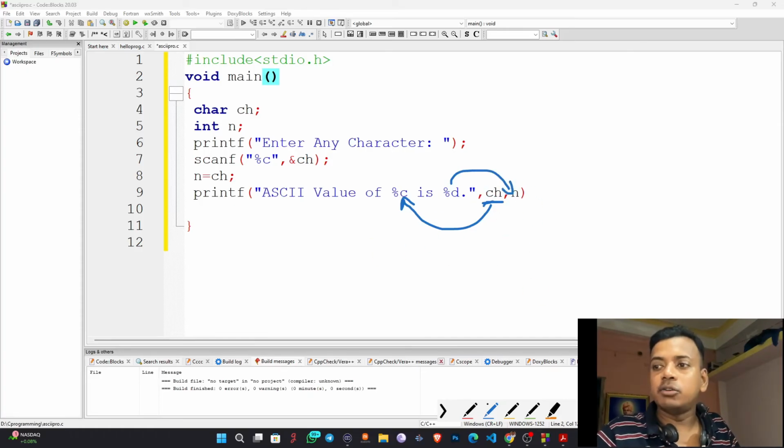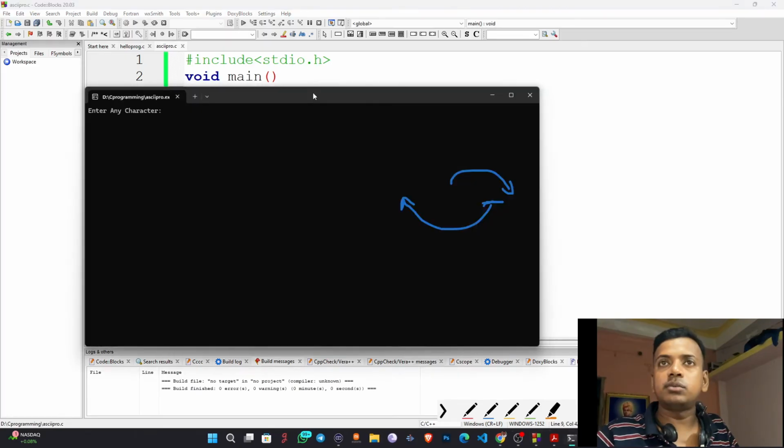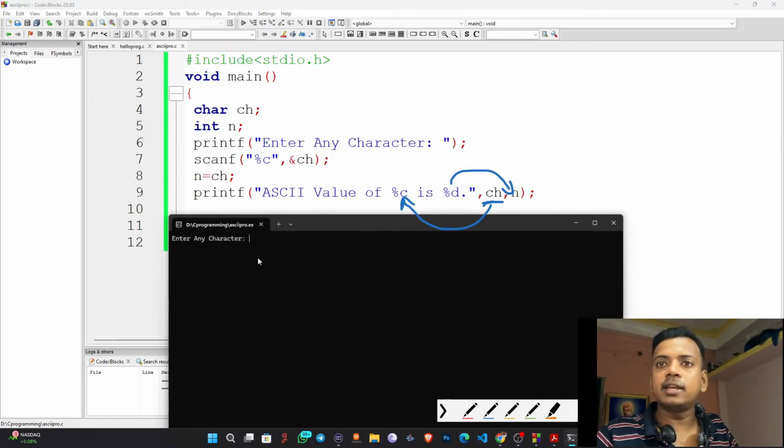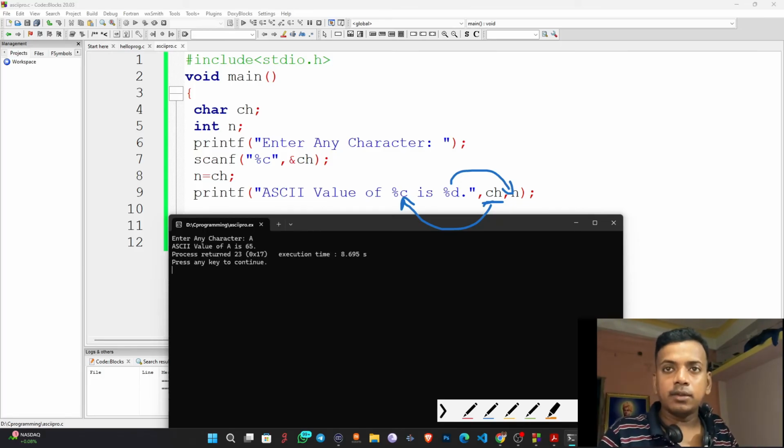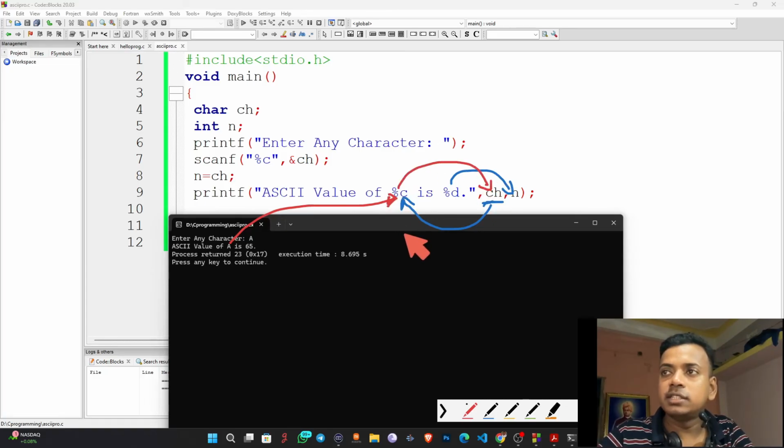Okay, let me check the output here. Now I will tell you what the difference is. So now here is the output. Now they are asking for a character. I will write here, suppose capital A. If I push enter here, the ASCII value of A is 65. So for this A we use percentage c, for this percentage c we use ch, and for this 65 we use n.